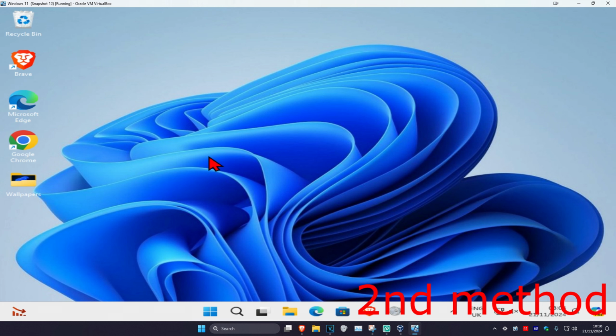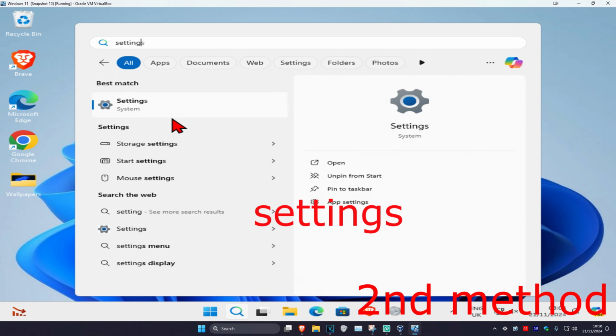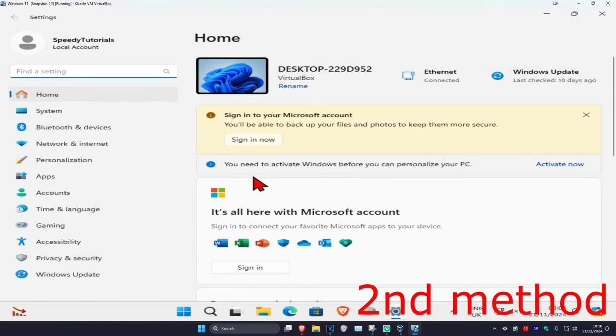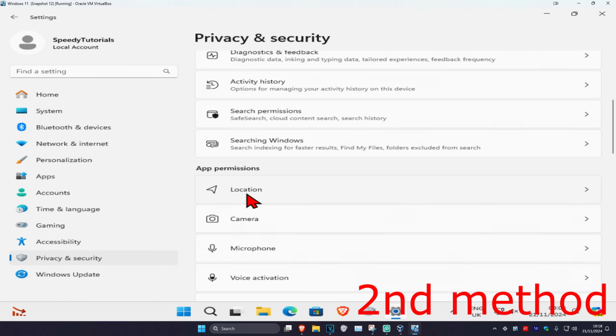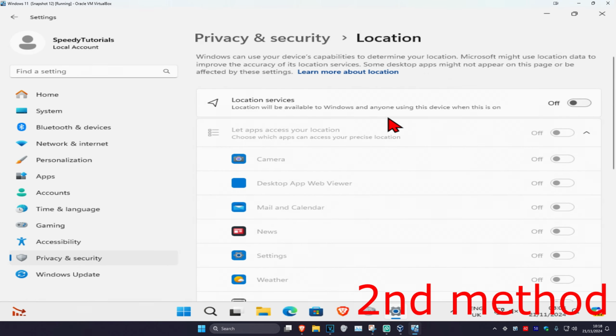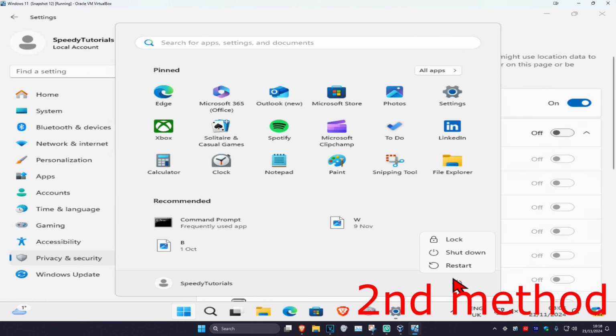and then the problem should be fixed. If that's still not working for the second method, you want to head over to search and type in settings. Click on it. And then once you're on this, on the left hand side, you want to select privacy and security. And now you want to scroll down till you find location. Click on this. You want to turn on location services. Once you turn it on, you just want to restart your computer again. See if that works for you.